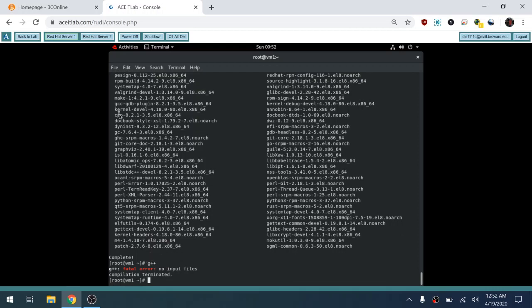G++ and the C++ are very common. This was the compiler for C++ programs made by the GNU group. And this is the C compiler made by the GNU group. They always put G in front of their software. There's a Python interpreter, a Perl interpreter. So it has a lot of software in there.